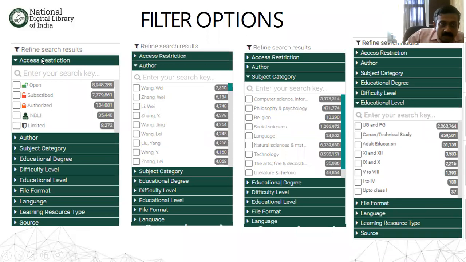Once again, I remind you, use the access restriction as open always in NDLI. Then you can use the author restriction. If you want to see the materials of a particular author, you can click over here. Then subject categories, computer science. If you want to get the materials under management, you just click both social science and technology, because management books are actually spread across social science and technology.